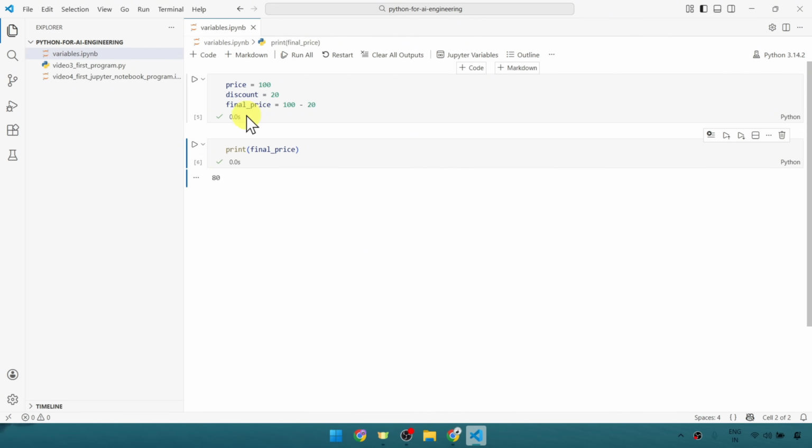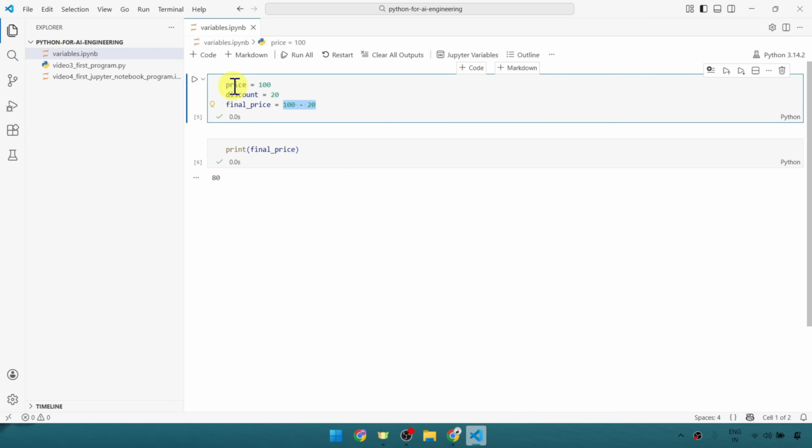But one more improvement can be made here. We have saved the values of the price and discount directly inside variables, so we can use them at multiple places. Directly, rather than giving the values here, we can provide price here minus discount. So directly we can use this variable name, which is discount.